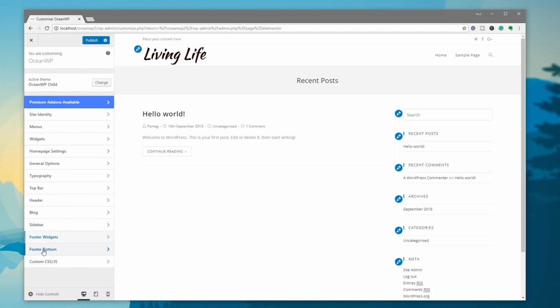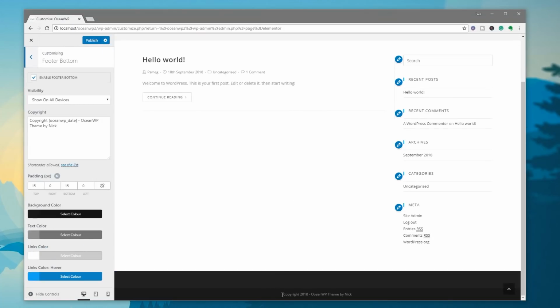If we take a look at the footer bottom, this is kind of our copyright area where currently you can see we've got the copyright for OceanWP itself. Inside there, we can easily come in and change whatever we want. And you can see we've got an OceanWP shortcode, which is currently set to display the date. So we can utilize that to make sure that our copyright notice is always up to date. Again, we've got the same kind of tools. We can adjust the padding, the colors that are being used, all that kind of great stuff.